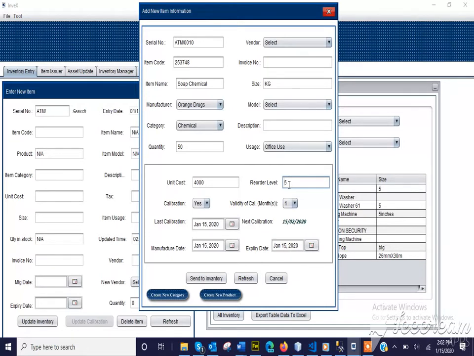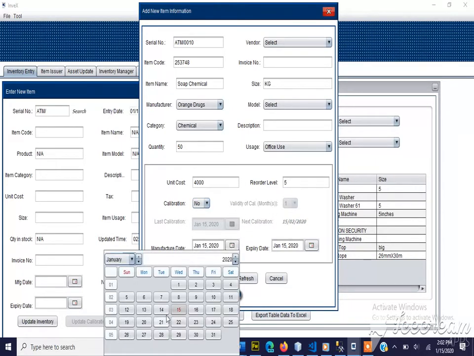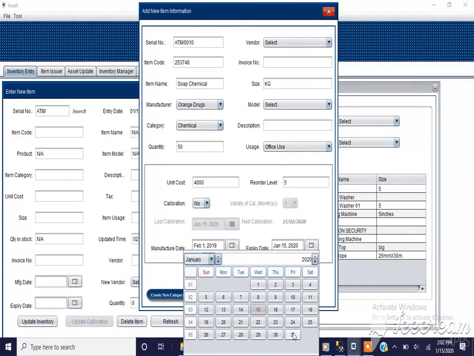This other calibration information is just asking whether this item requires calibration or maintenance. Does it require maintenance? No, it's a chemical, it doesn't require maintenance. Then it's asking me for the manufacturing date. I can select the manufacturing date. Let's say it was manufactured February 2019. Then the expiry date. Let's just say it's going to expire sometime in 2021.